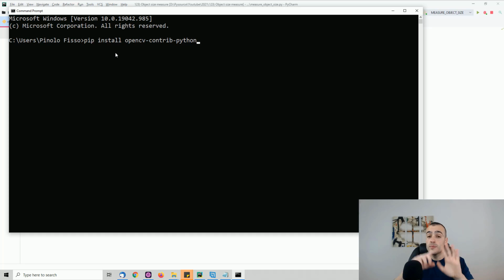opencv-contrib-python. Just to make a clarification, if you have just opencv-python, it's not the same as opencv-contrib-python. Opencv contrib has some extra libraries that are not on the official release of OpenCV, which we need today. If you have OpenCV only, you're going to get some errors. So I want to be clear about this. If some library is missing, it's because you don't have this one. So once you do this, you press enter and you can install it. I'm not going to do that because I already have opencv-contrib.